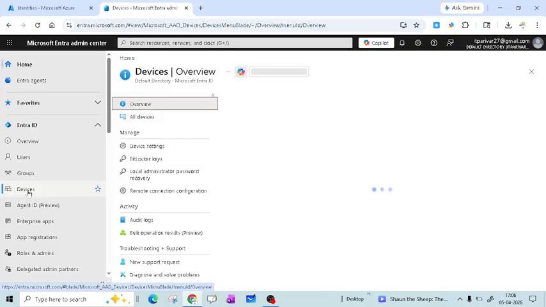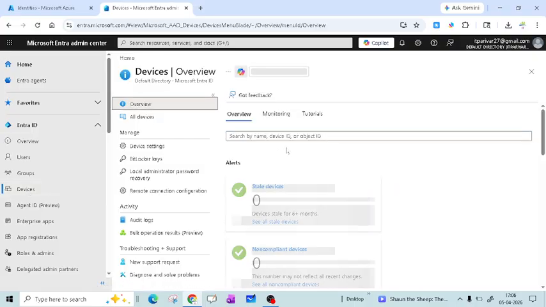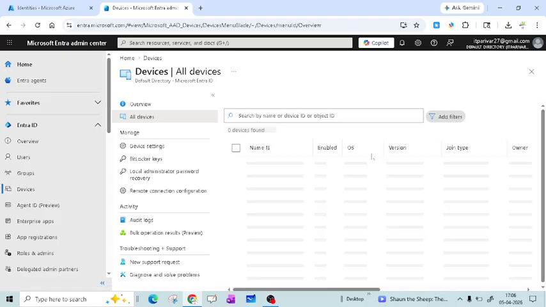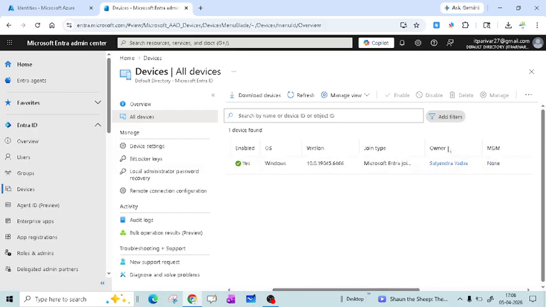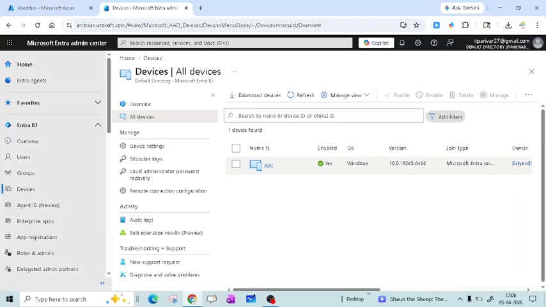Just wait. All devices. ABC, Windows 10, Microsoft Entra joined, and owner Satendra Yadav. Using this account we have joined this machine to Azure Active Directory, or Entra ID.